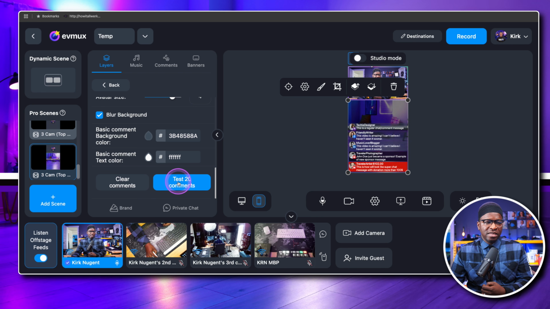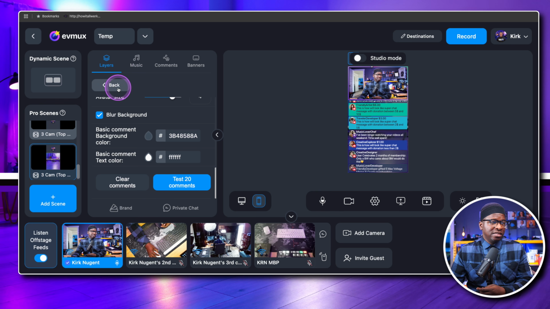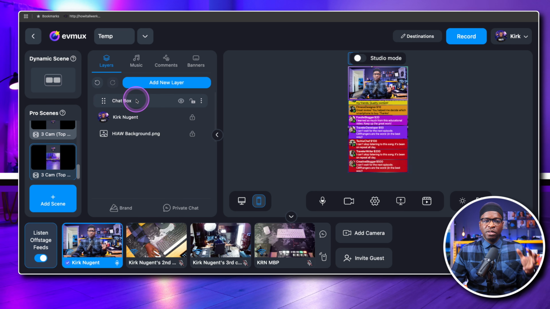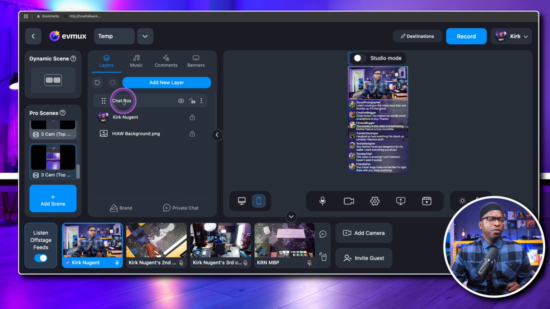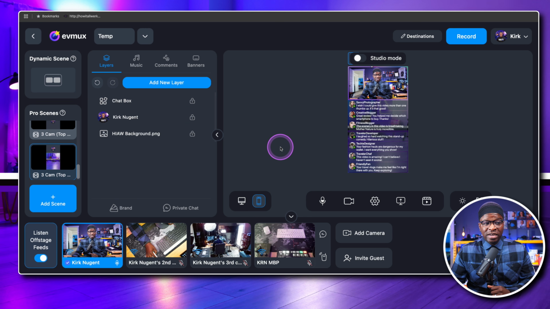Let's test the comments again. You can see what that looks like. And that is essentially done. So we click on back. Those options and functions and features come when you click on the actual chat box layer inside of Evmux. Lock that scene and you basically have this scene ready to go.